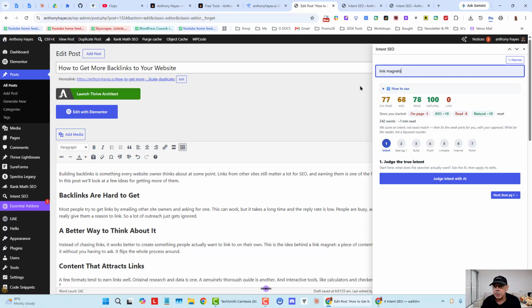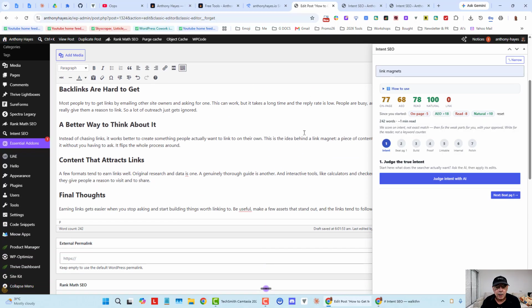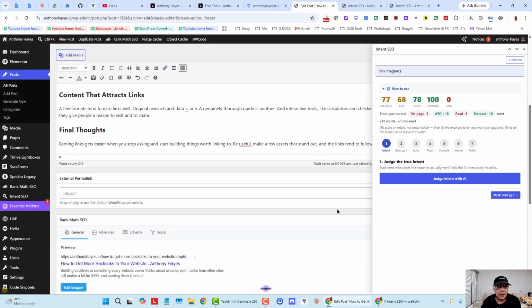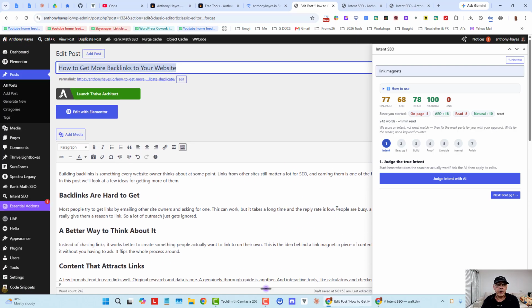So this post is going to be about link magnets, and you can see I've got nothing mentioned here in the title. And if I scroll down to the Rank Math settings down here, you will see that it's going to give me lots and lots of red as well. Okay, now it would stay red the way that I have built this plugin because we have done this plugin to be able to optimize for search intent.